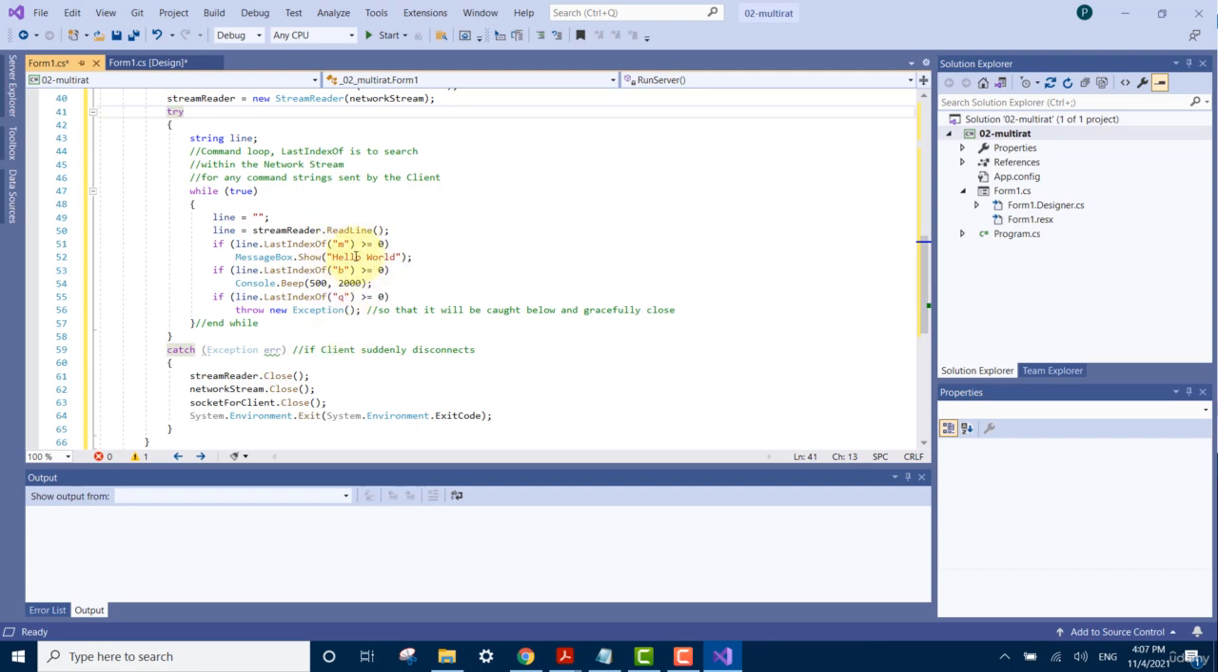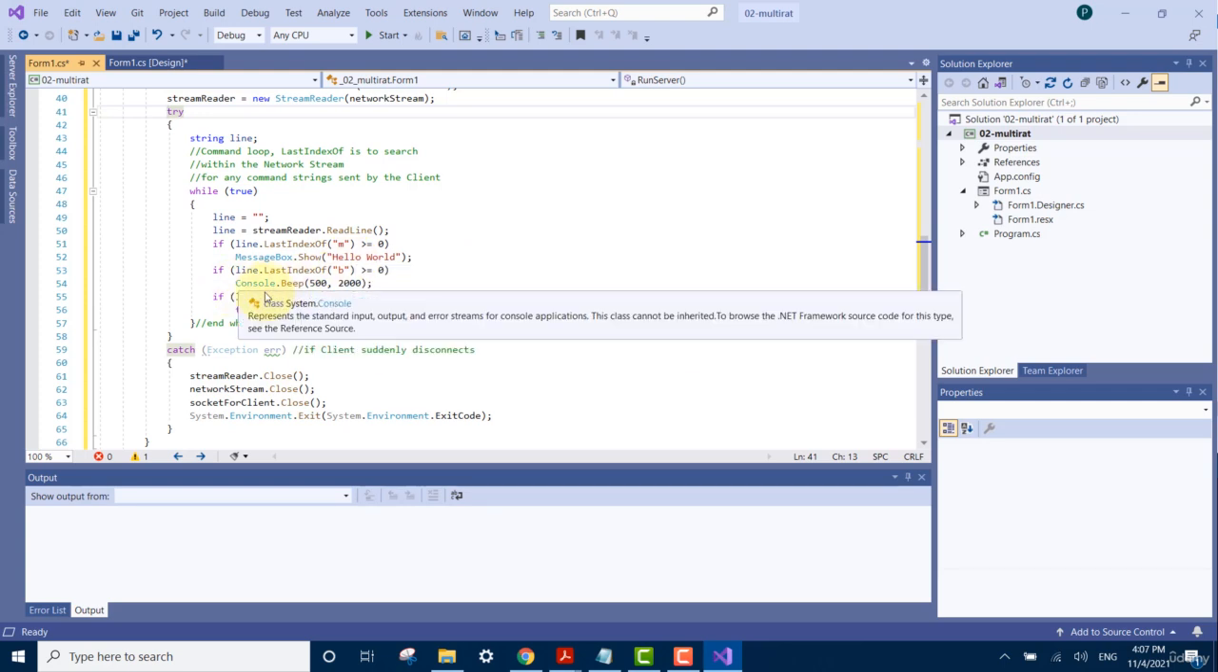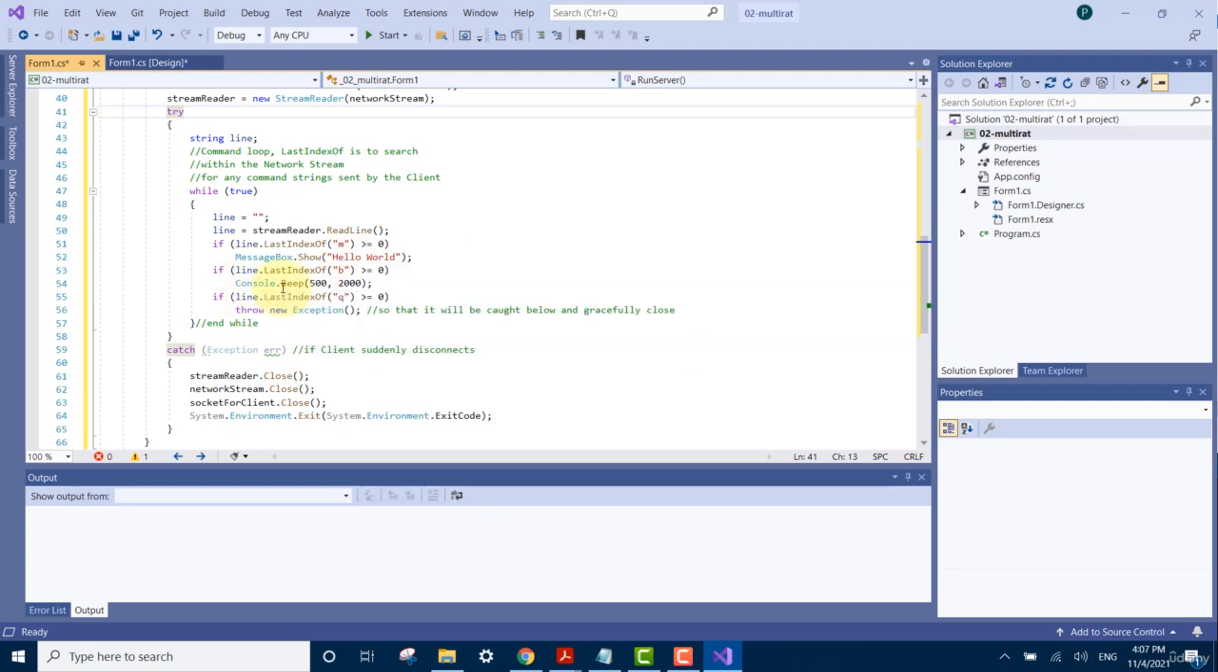And while this loop is perpetually running, the messages it can receive are M, B, and Q. M is to display a hello world. So if the client were to send the message M, then you will show a message box hello world on the server side. If the client were to send the message B, then you will beep. So you use this function called console.beep.